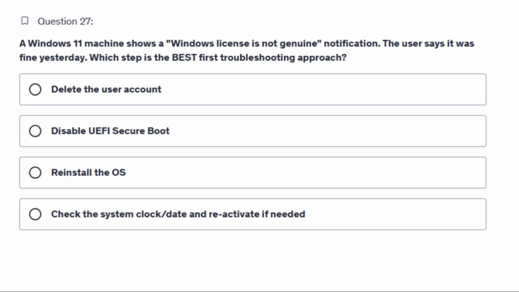Next question is, a Windows 11 machine shows a Windows license is not genuine notification. The user says it was fine yesterday. Which step is the best first troubleshooting approach?